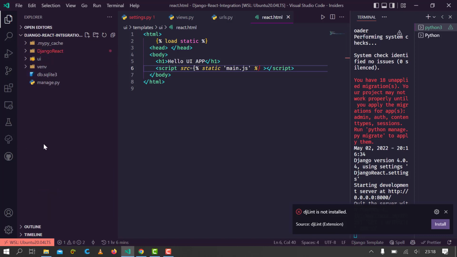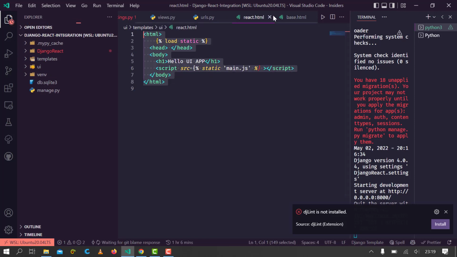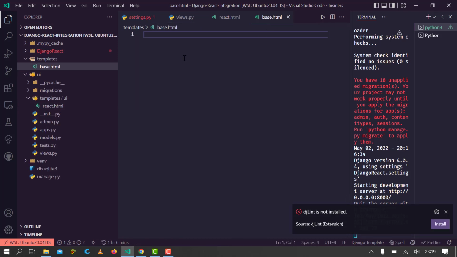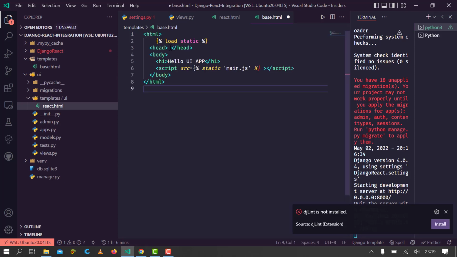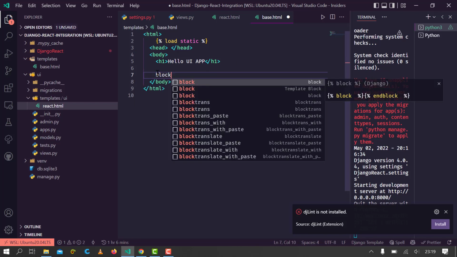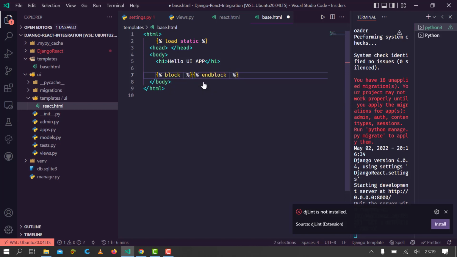a new file. I call it templates. Then I'm going to create base.html. And I'm going to basically copy all of this, and copy it to base.html. And so what I'm going to do is, of course, delete this, and I need to put in here a block. I'm going to call it block body or block content.